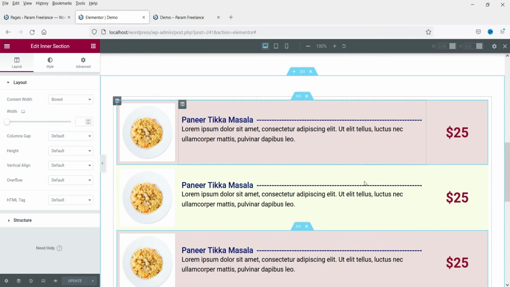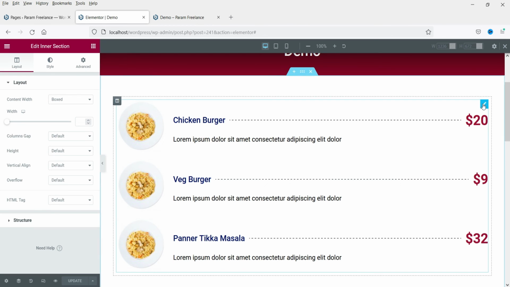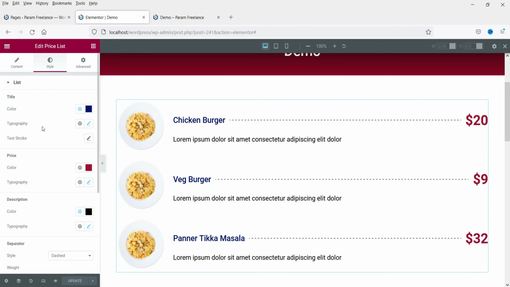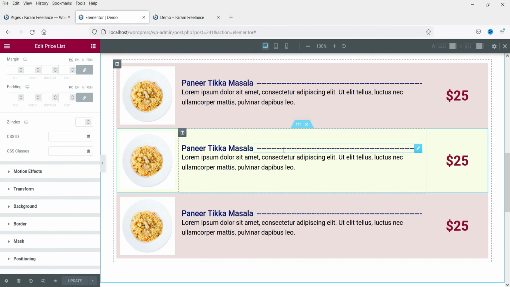Now we have changed the color for each price list manually, but for this widget you cannot change the colors. I do not see any option here to change the background color for each and every price item. So I think the manual creation looks better than the Elementor Pro widget.